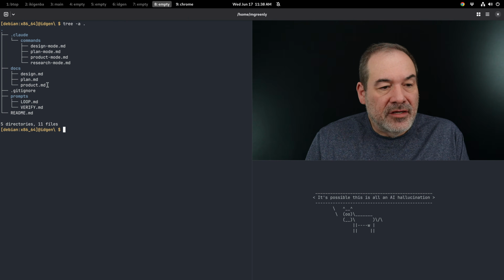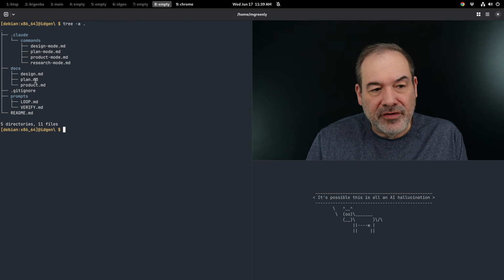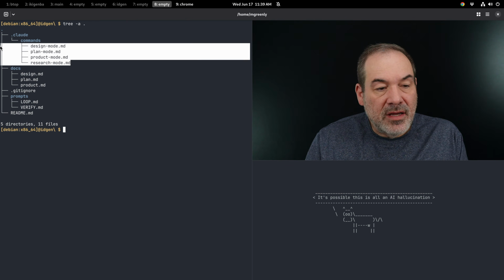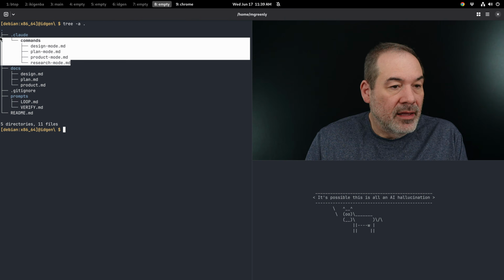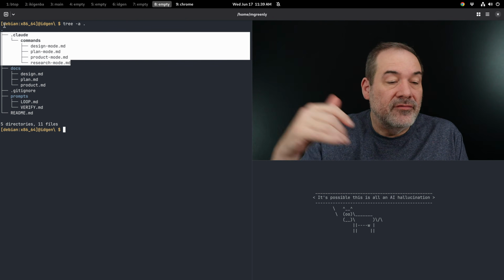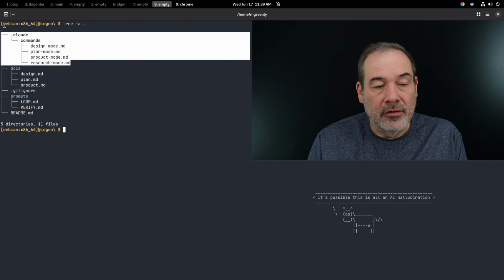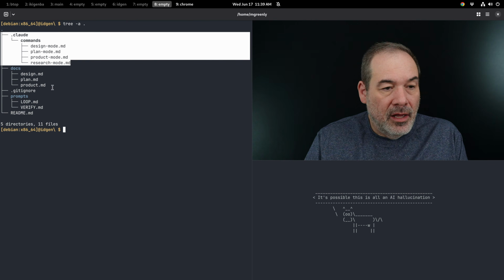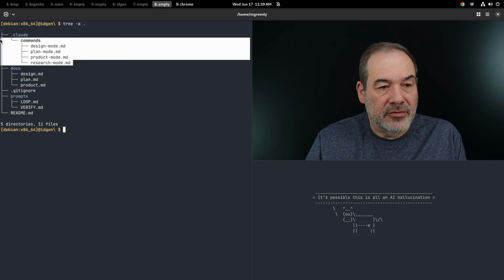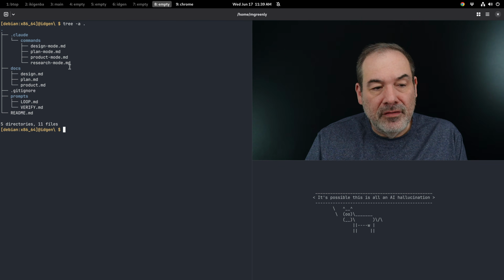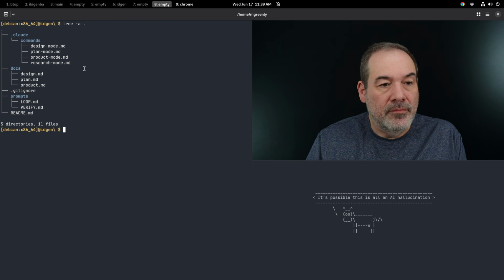In the docs folder, I have a product file, a design, and a plan. I sometimes have a research file in here as well. And I have corresponding skills that help me build those files. These are typically in my user-level Claude folder or Codex folder, but in this case, I stuffed them into this repo so that we could see them. Effectively, what these are is they're interactive prompts.